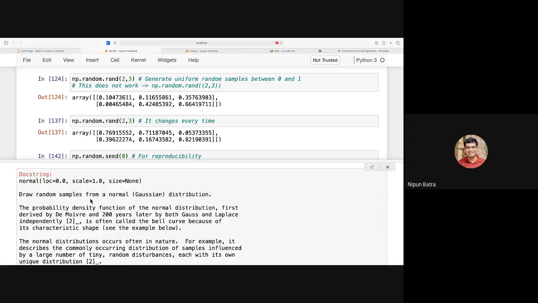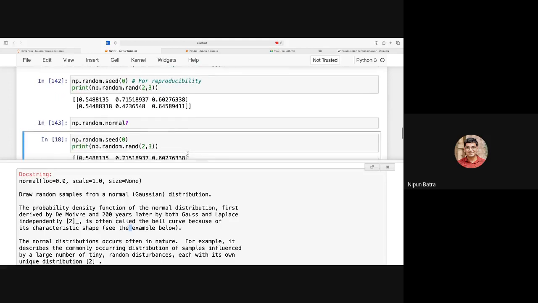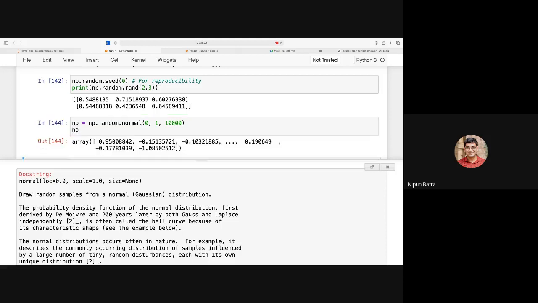So it draws random samples from a normal distribution, right? Location means the mean and scale means the standard deviation. This is also interesting, because we can verify whether we are actually getting samples from this or not. So I set location equal to 0, scale equal to 1, and the size as 10,000 numbers that I generate, right? I'll just call it NO. I have these 10,000 numbers supposedly coming from a normal distribution with mean 0 and scale 1, but I can verify this.